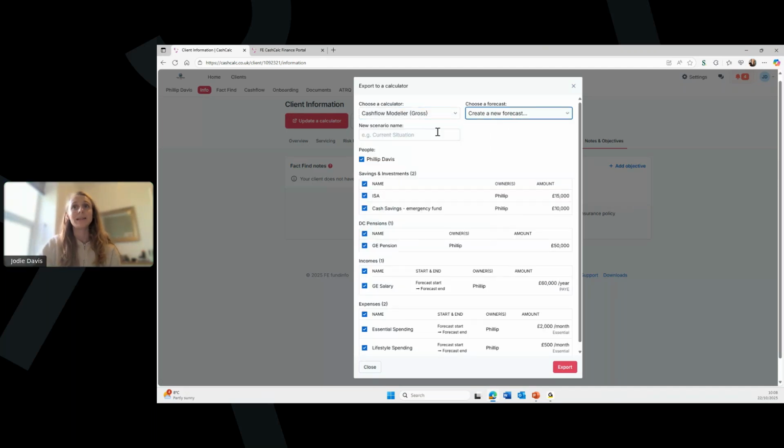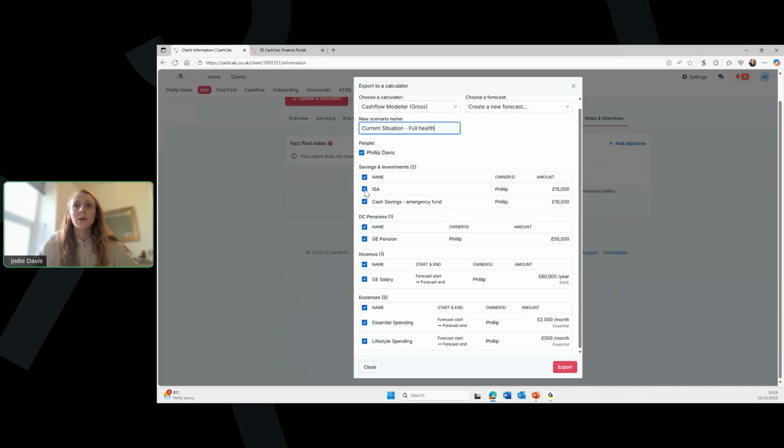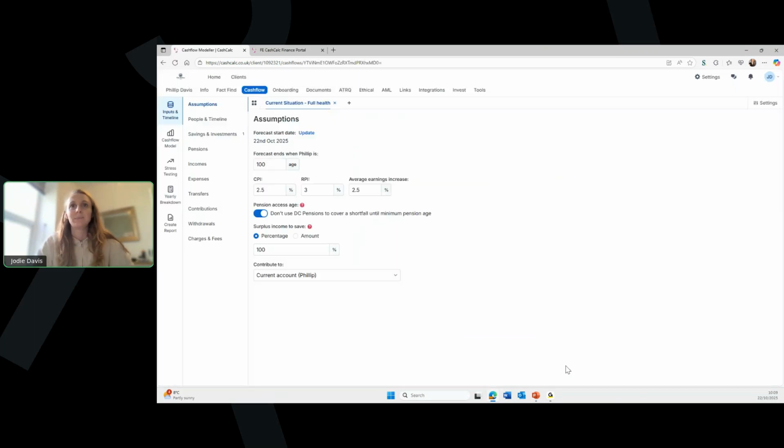I am creating a new forecast, and I will call it current situation. Full health. We can then see all of the different inputs that are going to send over to the cash flow plan. If for any reason we wanted to take any of those out, we can just untoggle them, but I do want to send everything over, so we'll send that.